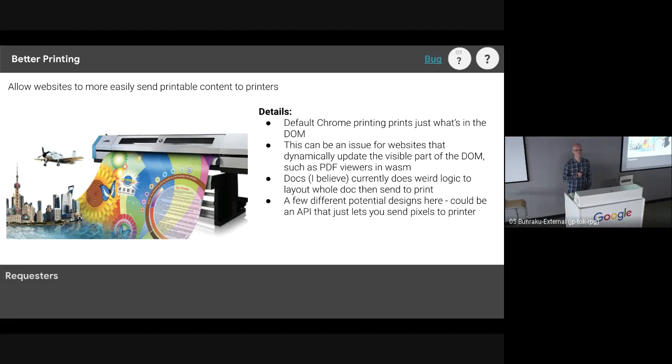I'll leave it at that. There's a handful of other requests. But we'd love to hear more use cases around printing. But yeah, this needs to be exploded out into a handful of separate capabilities. It's not just one thing. Cool.